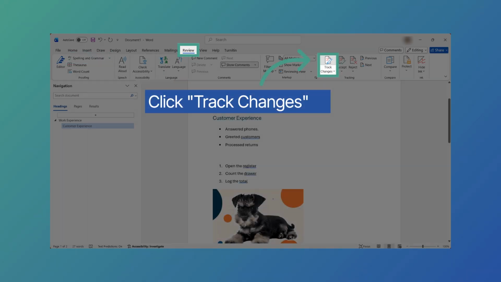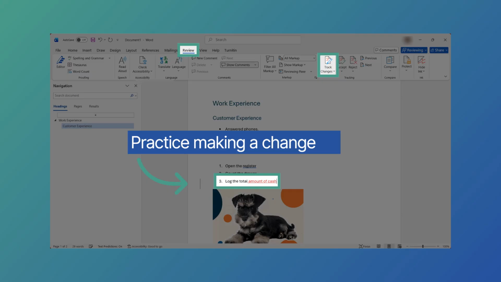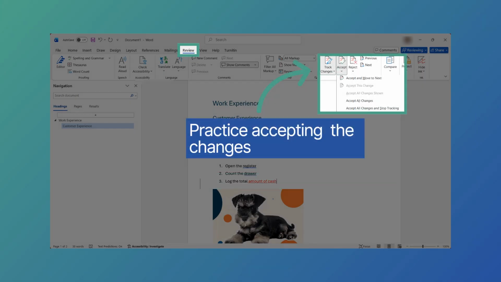Track Changes is a tool that records every edit you make, which is useful when you're working on a document with someone else. Click Track Changes in the Review tab to turn it on. Now try making a small edit. For example, change Log the total to Log the total amount of cash. Notice how Word shows your change in a different color, so anyone reviewing the document can see exactly what you added.